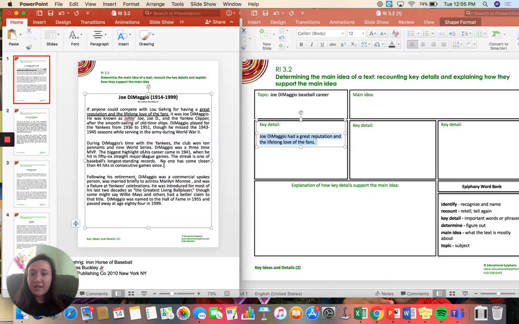During DiMaggio's time with the Yankees, the club won 10 pennants and 9 World Series. DiMaggio was a 3-time MVP. The biggest highlight of his career came in 1941 when he hit in 56 straight Major League games. The streak is one of baseball's longest-standing records. No one has come closer than 44 hits in consecutive games since.